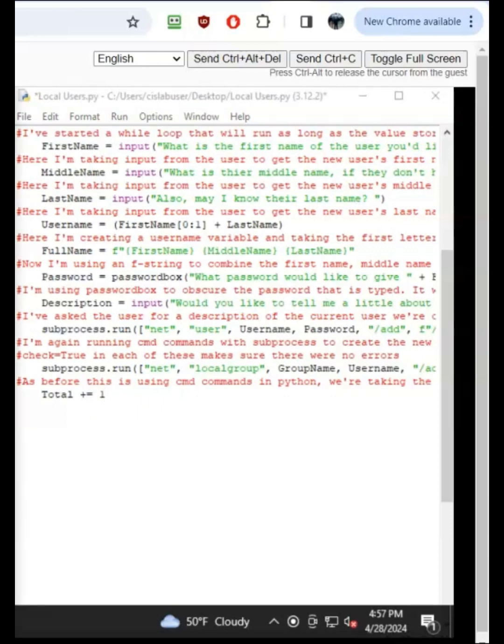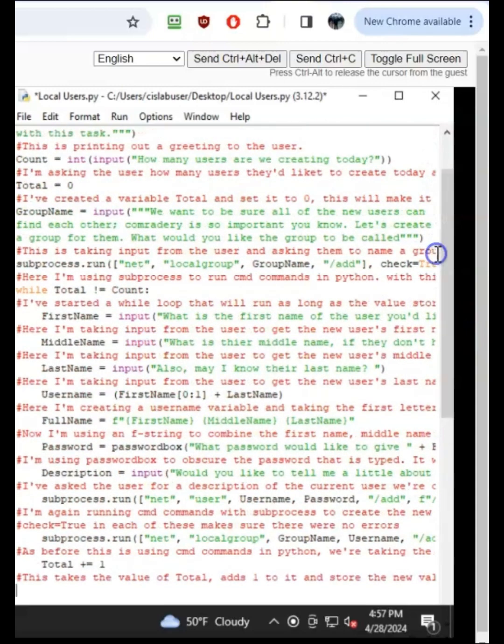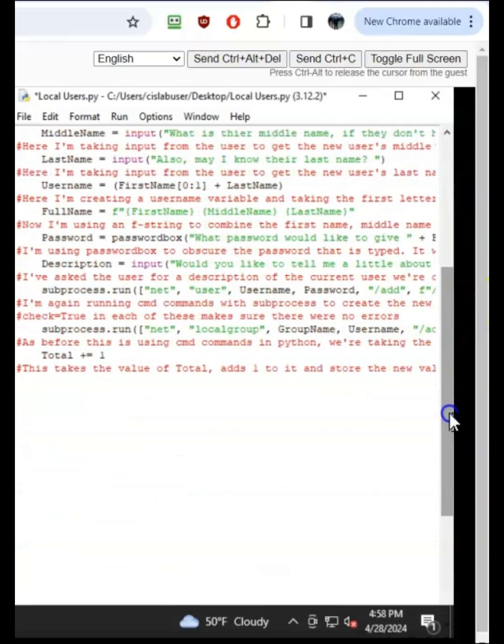because the variable count comes from when we ask the user, okay, how many users are we creating today? So if they said 1 and total is equal to 0, 1 doesn't equal 0, which up here at the top we said that, while these two are not equal, keep going. What we're doing here is adding 1 to total. So if they had said 1, and then we add 1 to 0, 1 is equal to 1, the loop would exit. Otherwise, they'd just be here all day creating this.